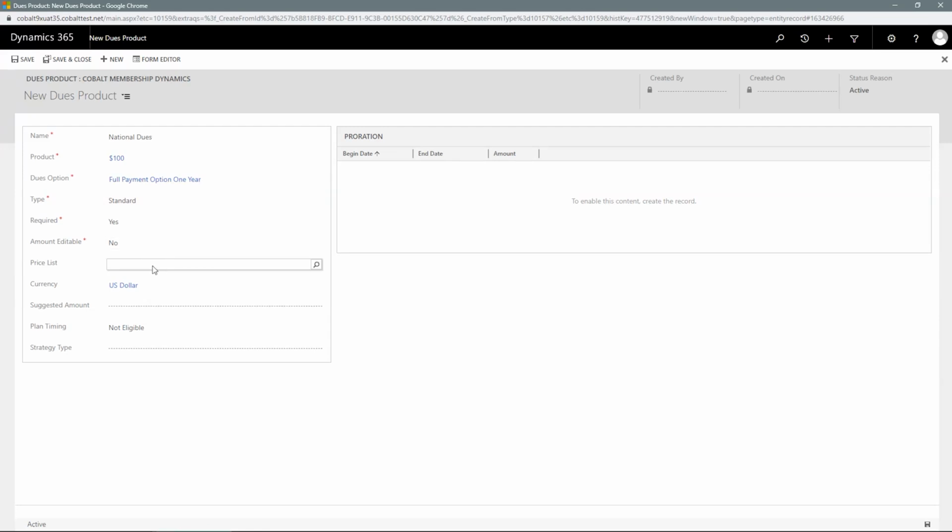Price list will typically be set to the default or member price list, but this field becomes important if you accept multiple currencies. You can set this to be a specific currency price list as long as there is a price list item on the product for this currency. Currency will default to the product and price list currency. Suggested amount can be used for contribution products to suggest a preferred donation amount. Note that this should not be filled in for required products as that can cause errors in generation.